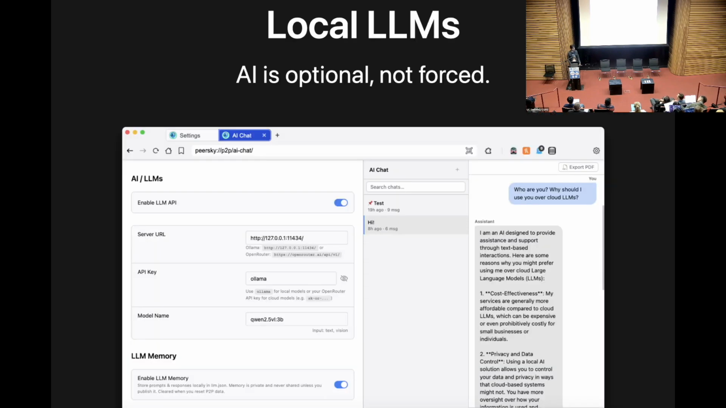Local LLM. So in PeerSky, AI is optional. It's not forced. Even the search engine is DuckDuckGo no AI, but you have full agency. Like you can put any search engine you want. Then you have to enable the local LLMs. You have to enable the LLM memory API for the chat history, and by default the model is Qwen 2.5 coder, which pretty much works on all machines. It works on my machine. It's pretty beaten up.